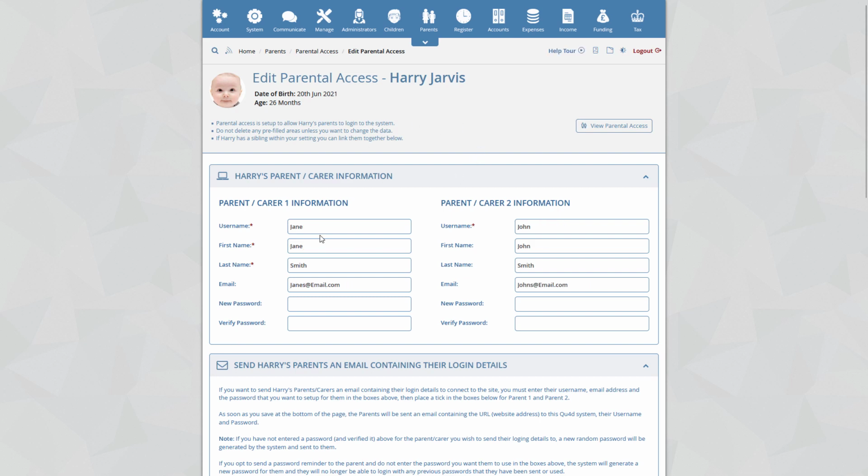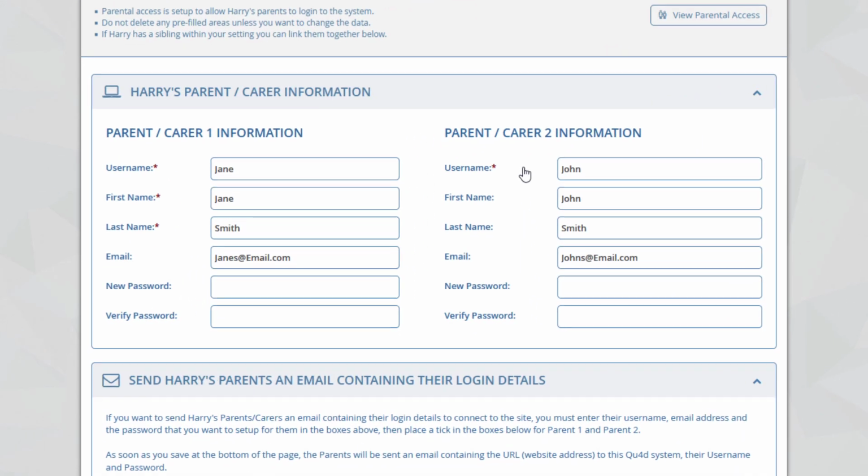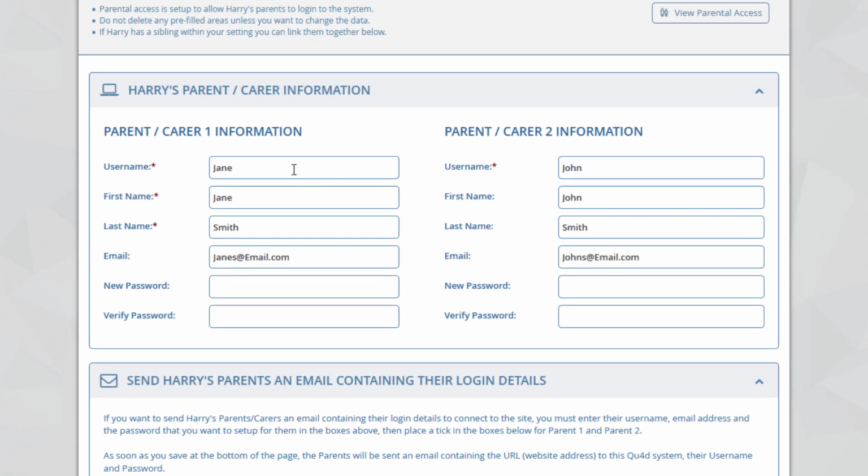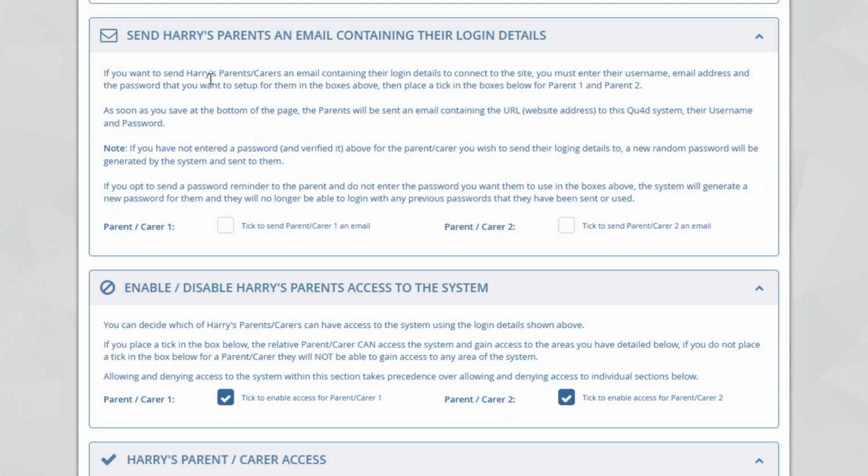Here we can see Harry Jarvis's parental access. We have Parent 1 and Parent 2. The username is the username that the parent logs in with. Therefore, you can change any of the details that are currently entered for the parents. Ensure you change the email address to the parent's correct email address, and enter a password for the parent.